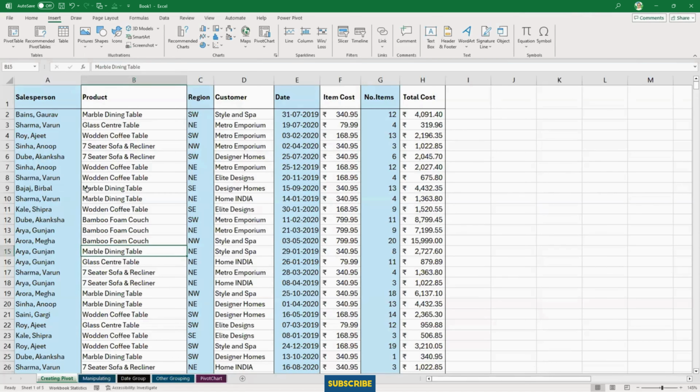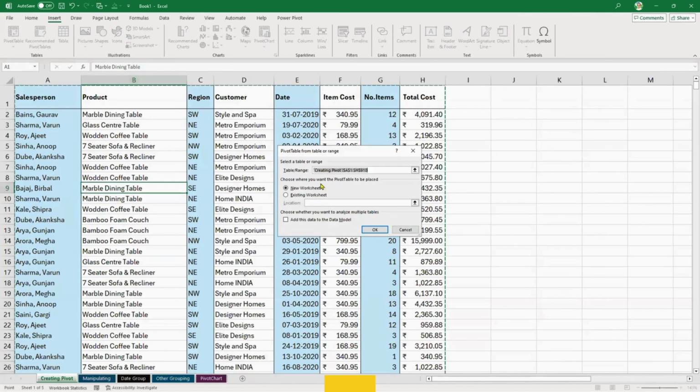Click on any cell within this data, then go to the Insert tab, and then click on Pivot Table. Many times you simply click on that button and then click OK. The default location of a Pivot Table is always a new worksheet, and that's what we are going to use this time. Although if you want, you can create it on an existing worksheet, but that's going to be very, very crowded.